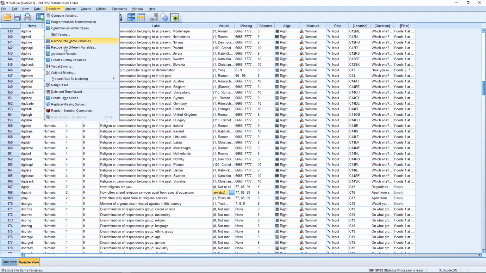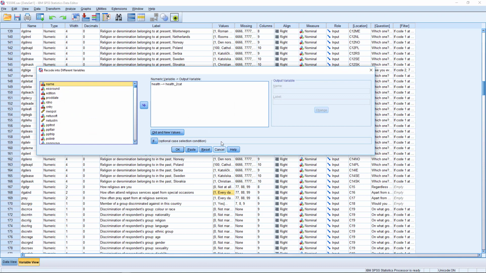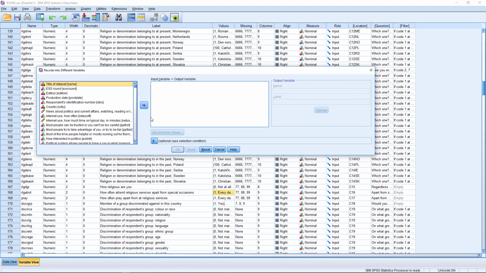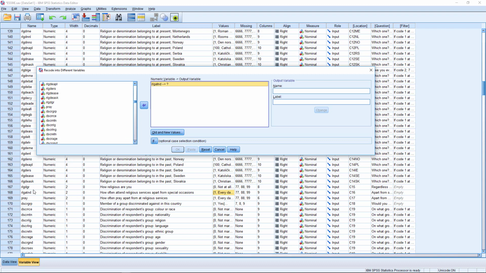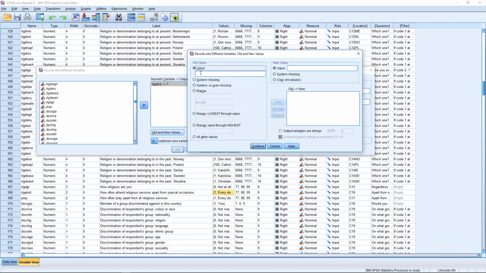If we go into transform, recode into different variables, don't forget if you're doing multiples of these in the same session, you need to hit reset. We're going to display our variable names, and then we'll scroll down to find our religiosity variable, which is over here. Always make sure that you cross-check the names to make sure they're correct. Our old and new values then, again we'll use the range function for this. We're going to have categories 1 to 3, which are going to be category 1. These are those regular attendees. And we're going to have categories 4 through 7 as 0. These are the individuals who attend less frequently.